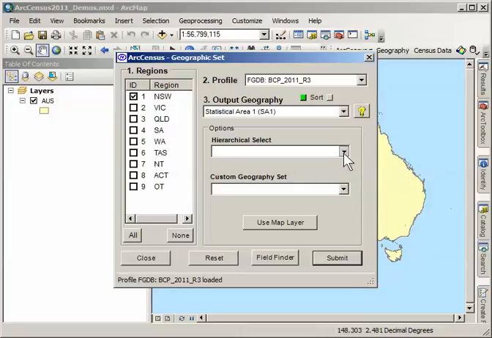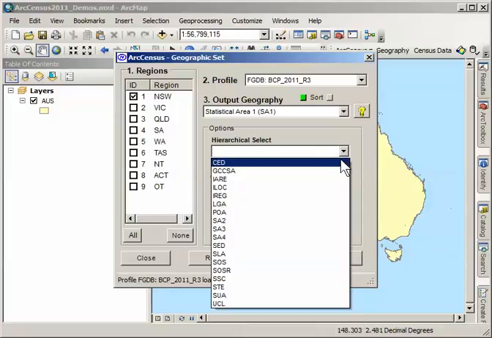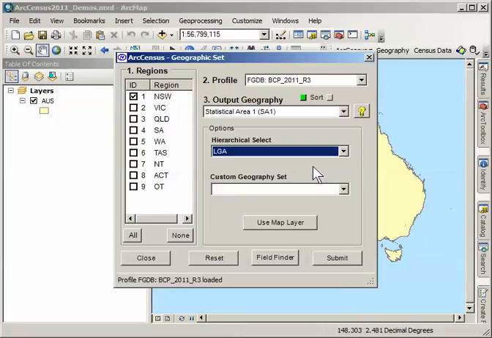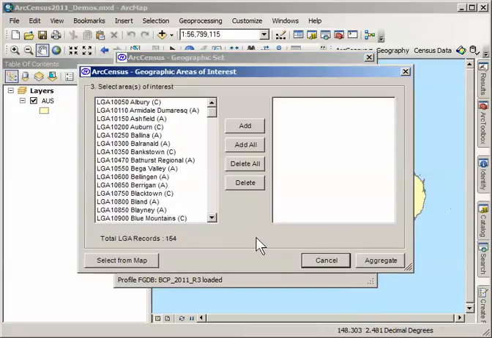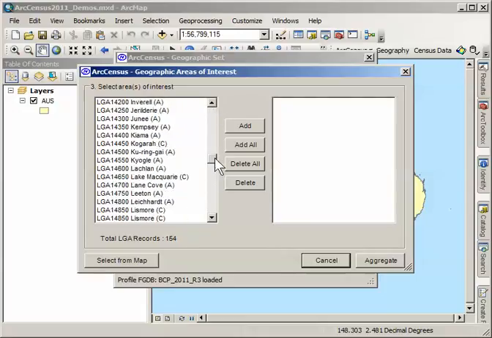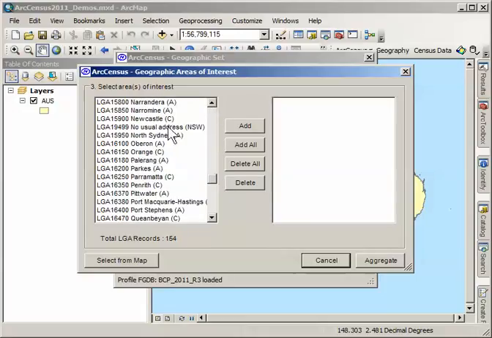So I'm using a hierarchical select option, which means I can choose from any of these other geographies that hierarchically map to the SA1 values, which is everything in the system for SA1s. I'm going to choose LGA, local government areas, and submit that. Now I have a list of local government areas for New South Wales. I'm going to choose one or two of these.